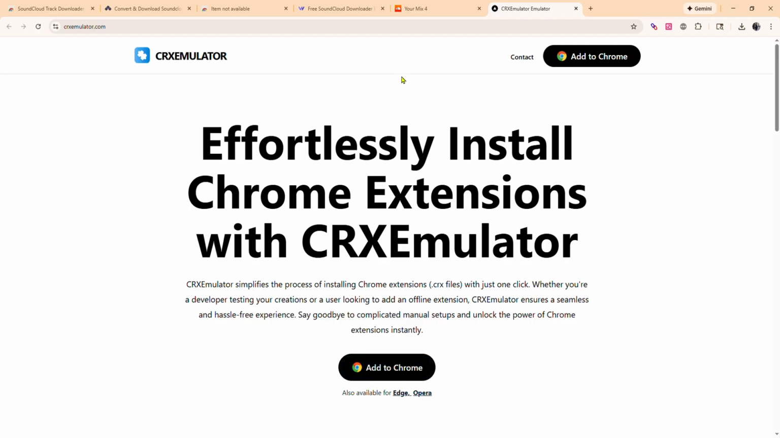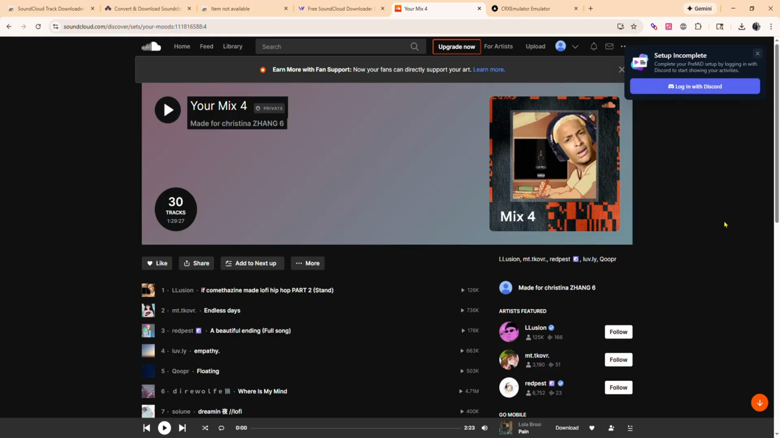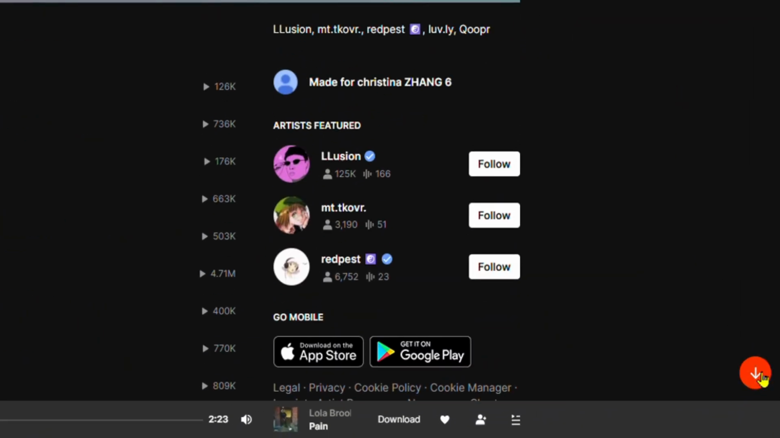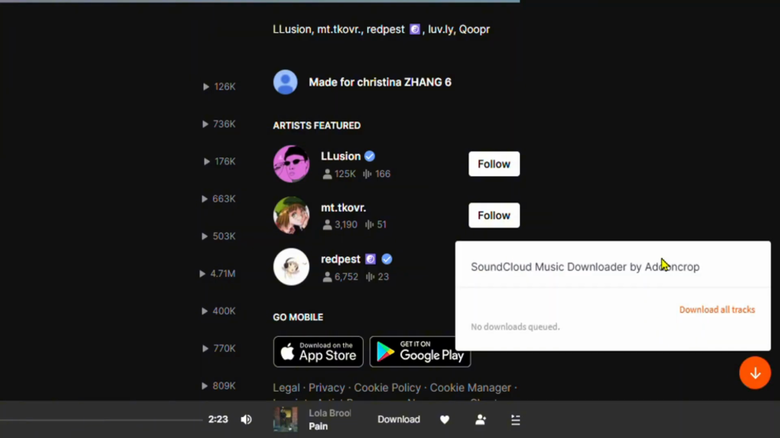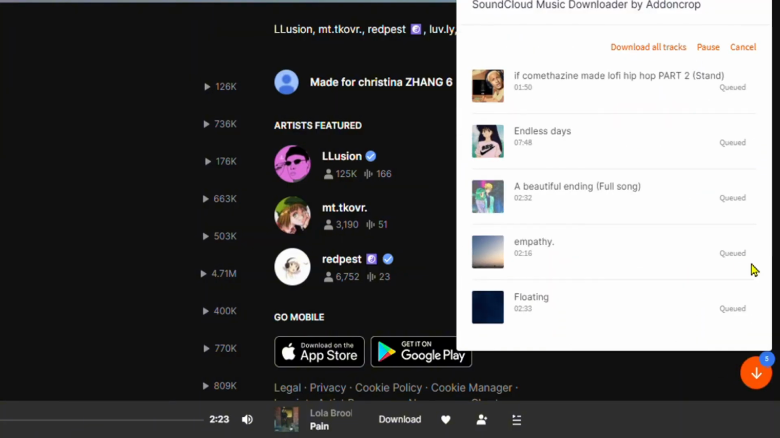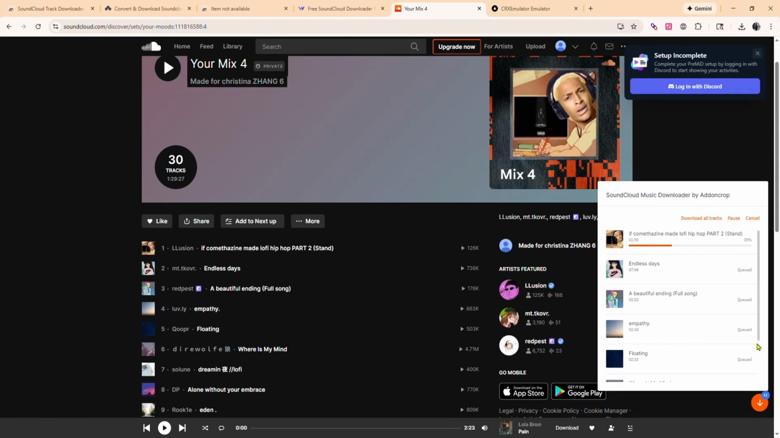After you install it, go to SoundCloud, find the music you want, and you'll see a little download arrow at the bottom right. Click it, then click download all tracks and it will start downloading. You can pause, resume, or cancel anytime. Everything gets saved as MP3 in your browser's default folder.